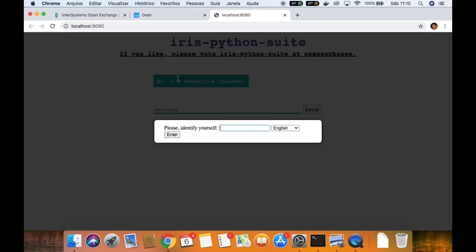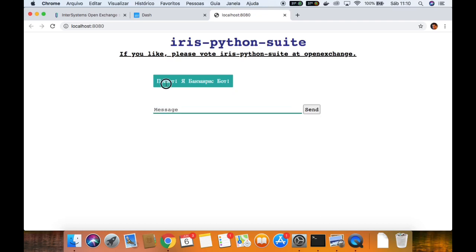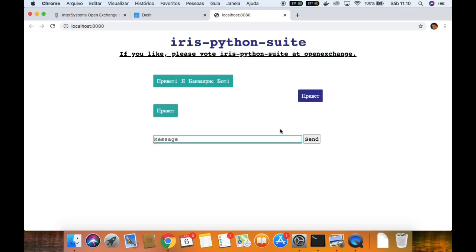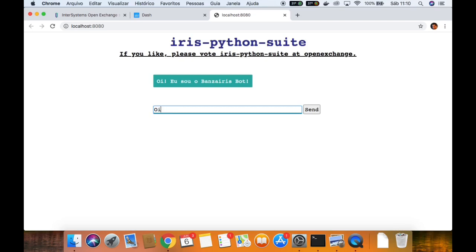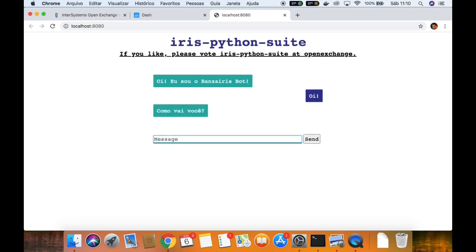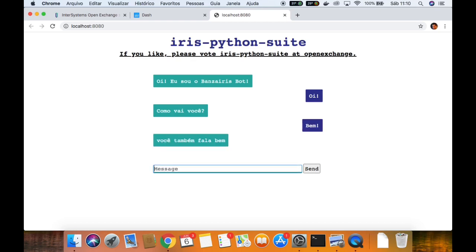Again, we can just reload and change to other languages like Russian. I don't know Russian, so I will copy this one. I think it is Privet. I don't know the right accent. Yeah, he responds Privet to me. And we have Portuguese too. Oi, como vai você? Hi, how are you doing? Bem, well. Oh, você fala bem. You speak well.